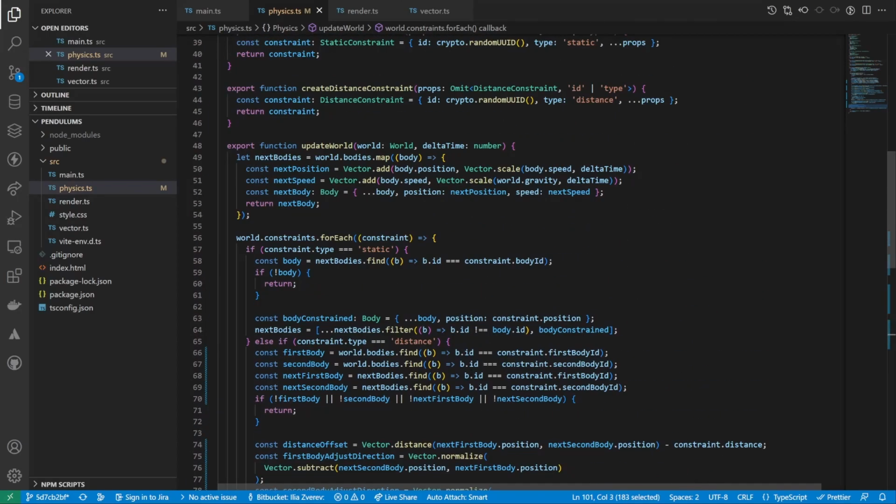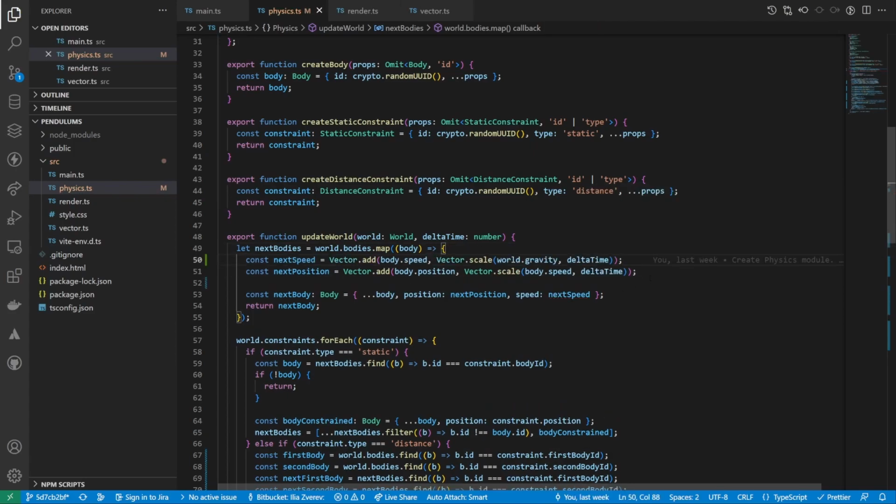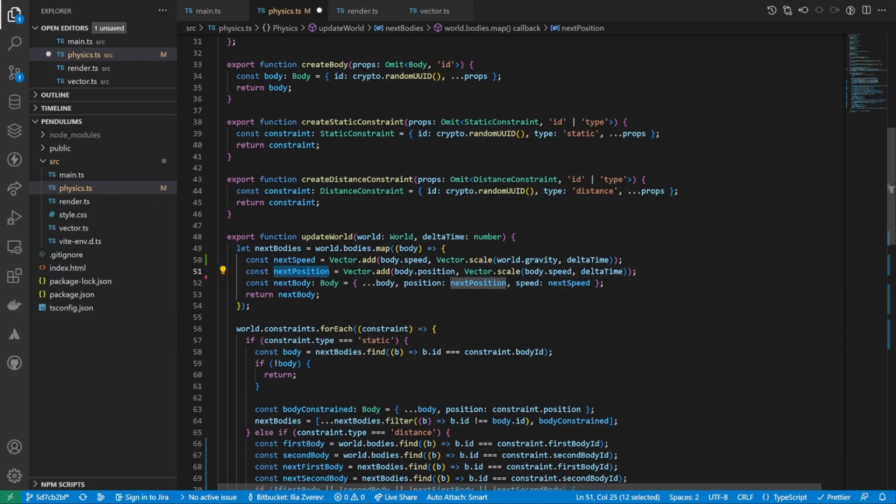And in order to fix that, we need to just do one simple thing over here. What if instead of applying the speed to the position first and then changing the speed, we calculate the speed first? And then in here, when you find the next position, we will use the next speed instead of the current speed right here. All right, moment of truth. And it works. Finally. It kind of resembles a pendulum, right?